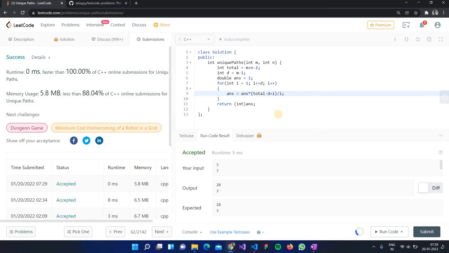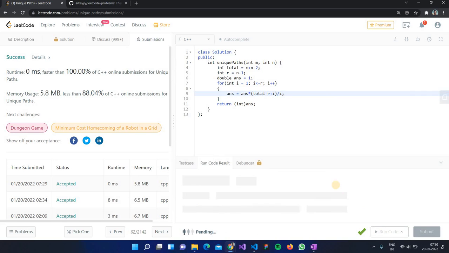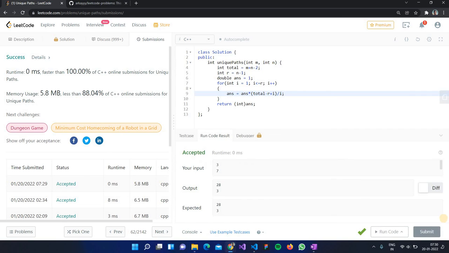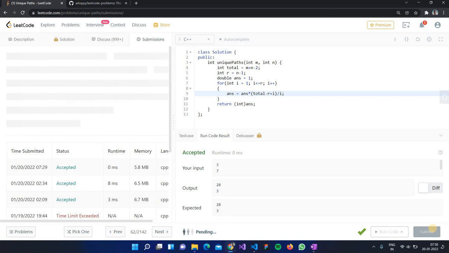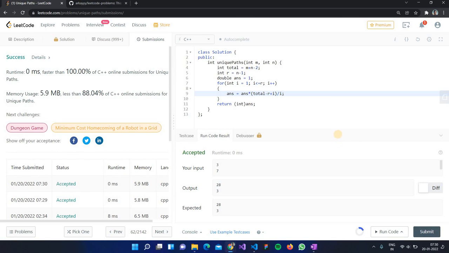So fine. You have to remember this, that in this combinatorics part, all you have to remember is the total number of steps and the number of down directional steps and right directional steps that you always need to have. If I replace this with the number of right directional steps that we have, that is n minus 1, it would have essentially been the same and given us the exact same answer. So as you can see, if we submit it, it basically gives us the exact same answer.